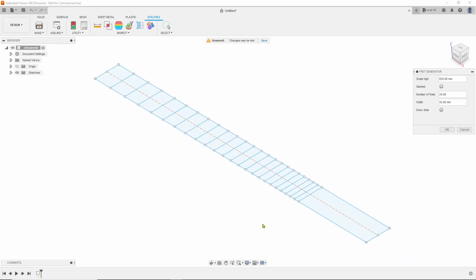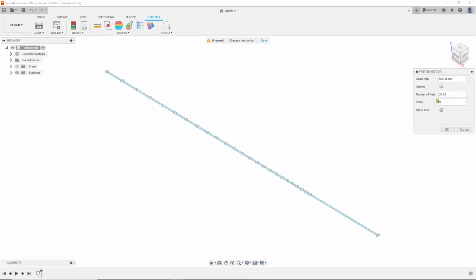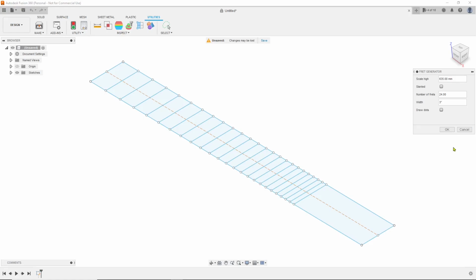But what it does is make a static sketch for you. It's in millimeters, but if you just type in the inch sign, it will do the conversion for you. So 635 millimeters, that's fine. That's 25 inches, 24 frets. I want to change this width around here. I'm going to go 3 inches. Didn't get the inch in there. Inches. There we go. Click OK on that.